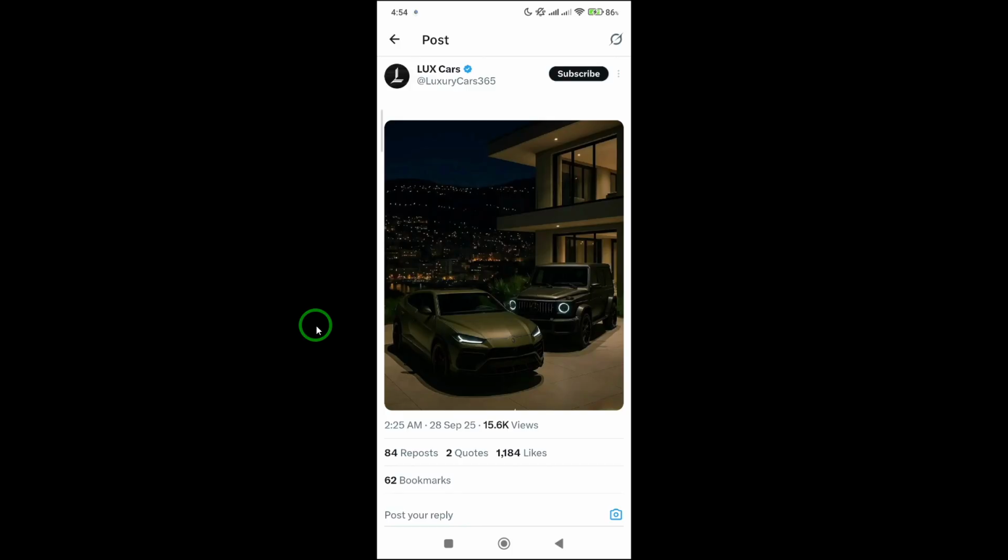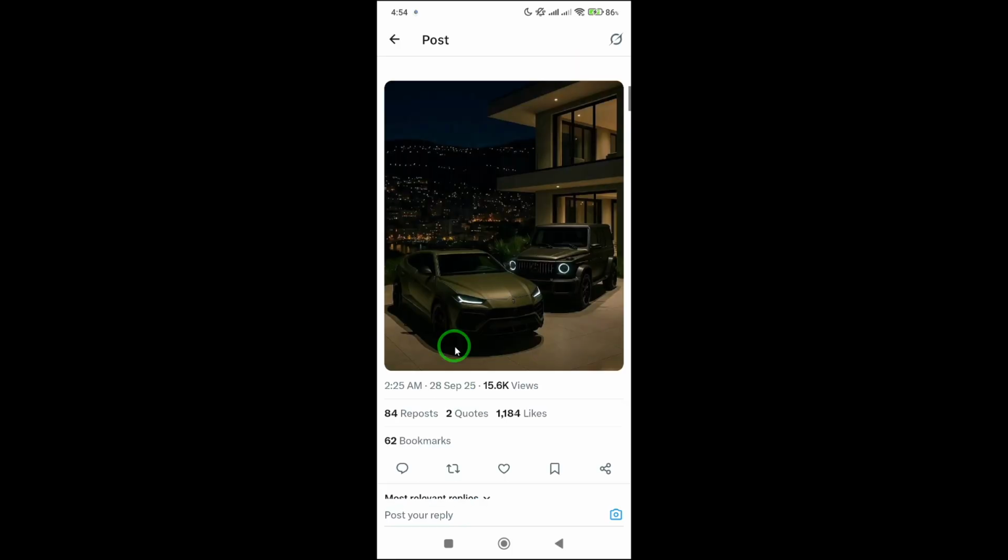Now, here comes the part you're really waiting for. Simply scroll down right below the tweet. This is where you'll see all the comments and replies from other users. Every response that's been added to your tweet appears here in chronological order.